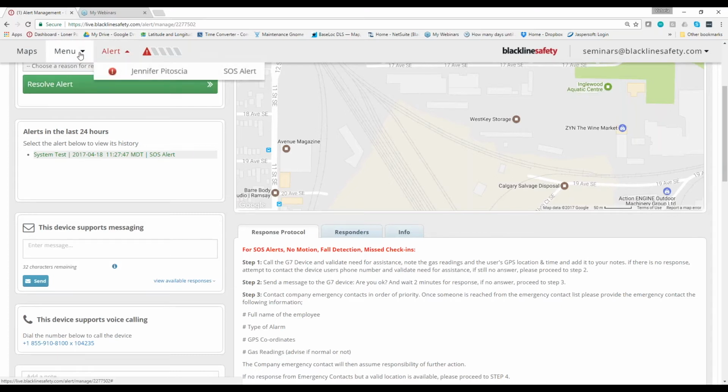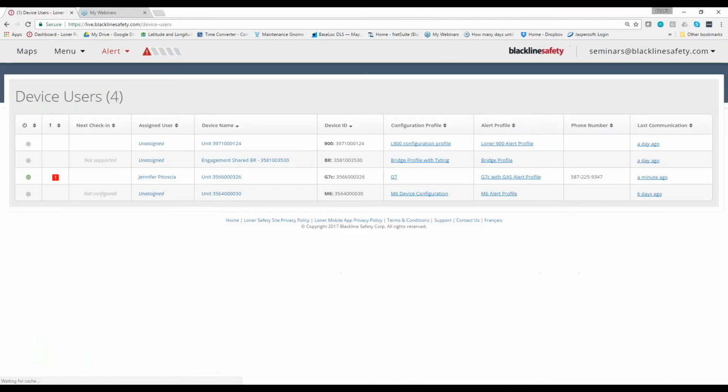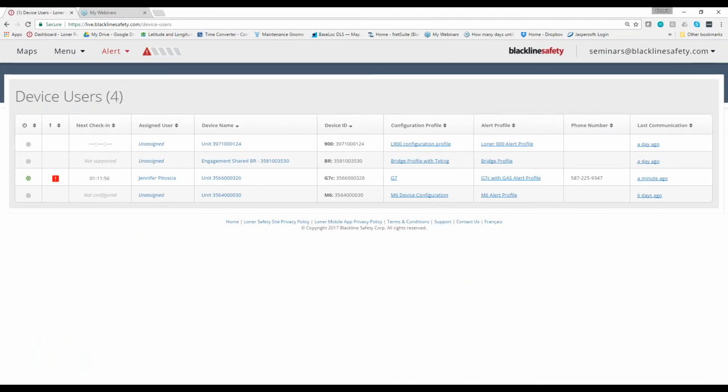Okay, now we go back to menu and the device user page. There's two more things I want to show you today, which is the configuration and then beacon setup.